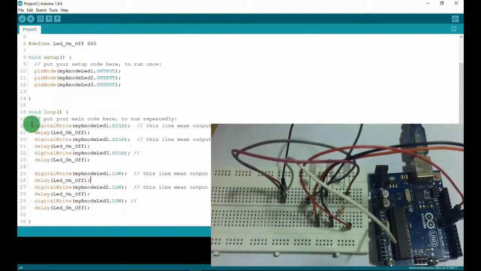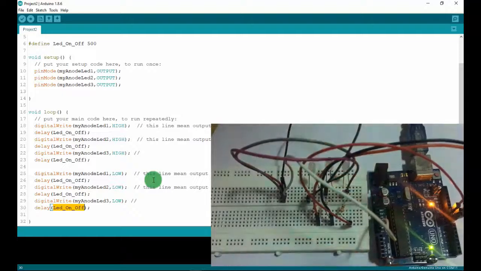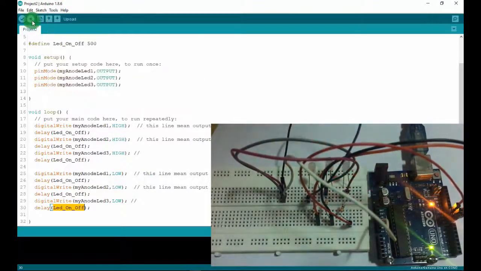First, I will turn on LED one, keep it turned on, then turn on LED two, keep it turned on, turn on LED three, keep it turned on, and then it will turn off LED one, keep it turned off, turn off LED two, keep it turned off, turn off LED three, keep it turned off. Okay, now I will demo for you. Connect to the laptop, check the COM port, and then upload. You see the magic.